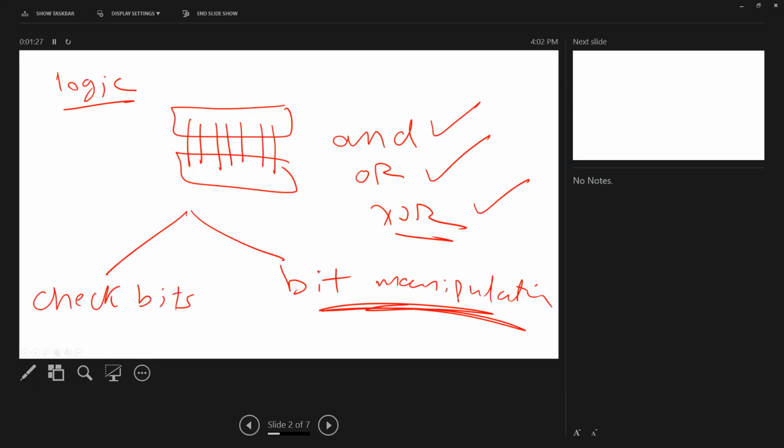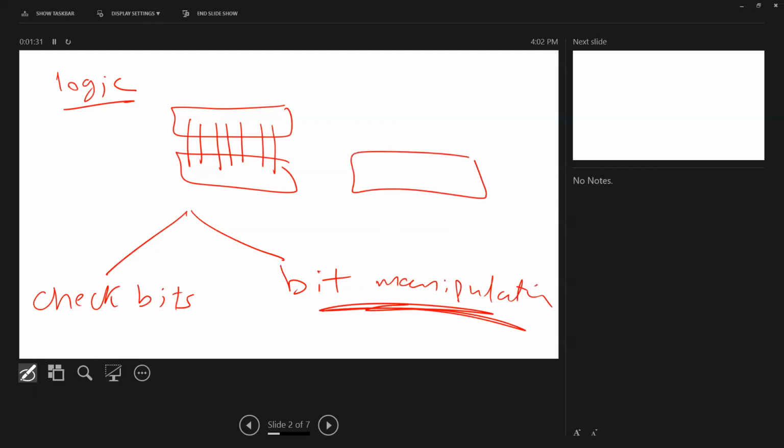So what do I mean by bit manipulation? If you have a word and I want to change one bit or a number of bits without changing the other bits, I want to manipulate some bits. Here I give an example for one bit, but for sure you can use the idea for more than one bit. So here, for example, I want to change this bit.